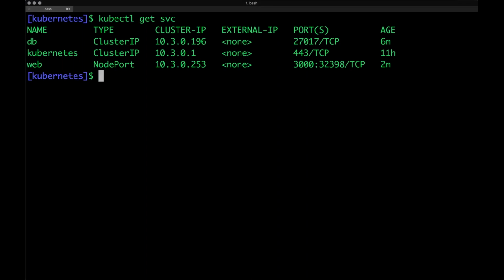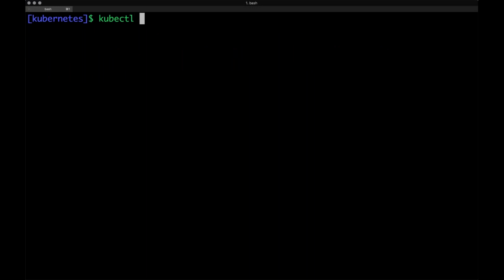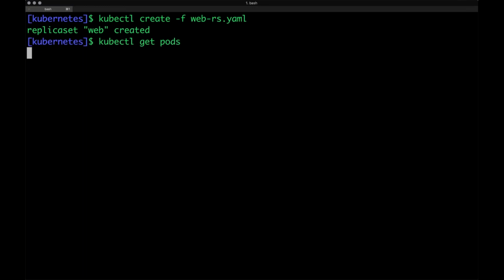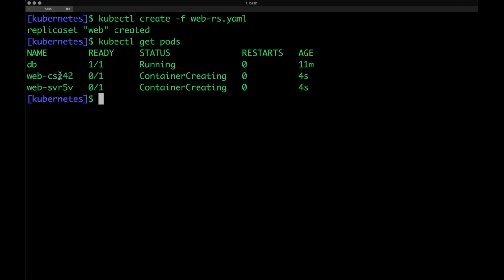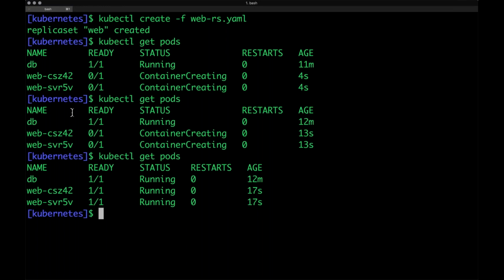So now what we'll do is launch the replica set. So create -f web, not the pod, but the replica set. And now when we do a get pods, we'll notice that Kubernetes has added a random arbitrary name to web. That is because every pod got to be unique. So now we have a slightly better architecture, right? 2 web pods and 1 database.